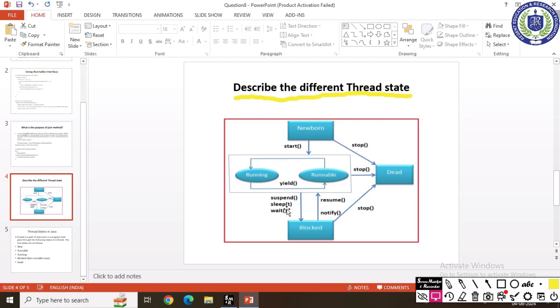And second is the runnable state. The second phase of a newborn thread is the execution phase. When the start method is called on a new instance of a thread, it enters into the runnable state. In the runnable state, the thread is ready for execution and is waiting for the availability of the processor or CPU time. There are many threads that are ready for execution. They are all waiting in a queue.